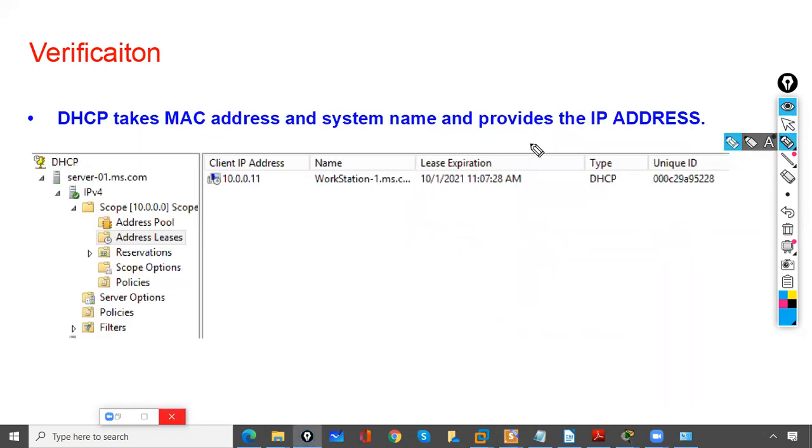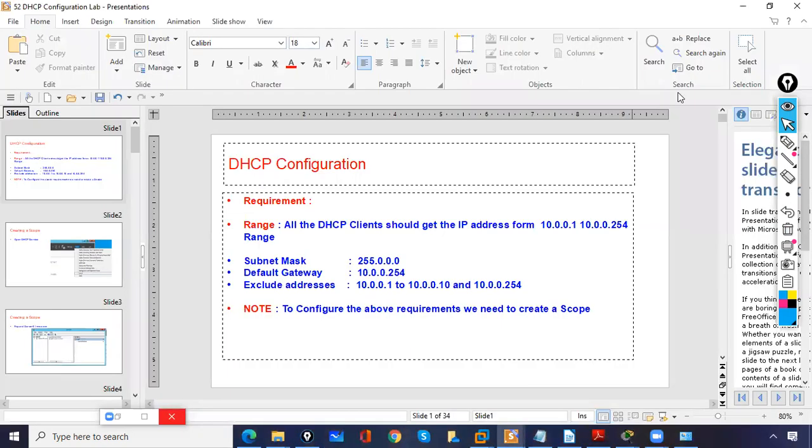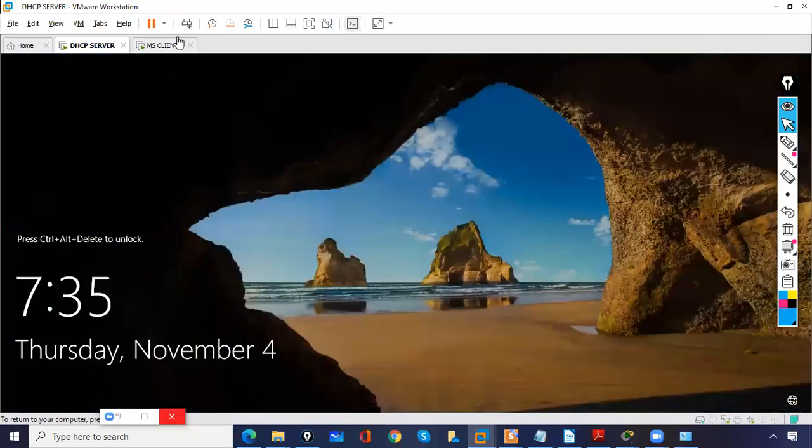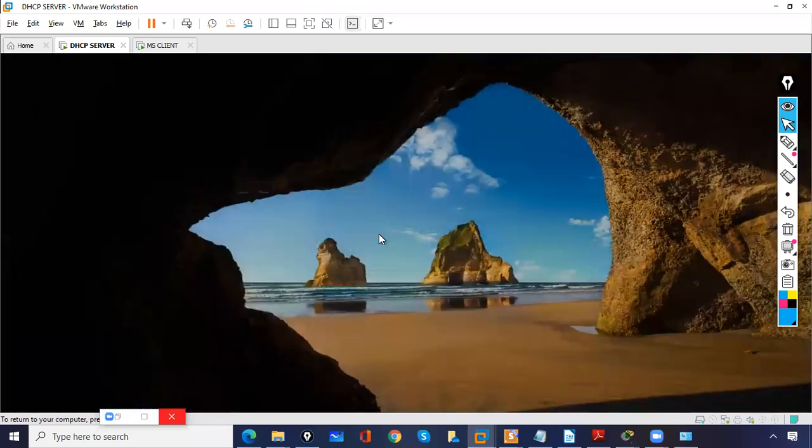And let us say the DHCP server has provided the IP address 10.0.0.11 to the client. So it will have this information in this section, the address leases section, with the MAC address. In our case, we are going to use only one client. If you have hundreds of clients, you will get the list of IP addresses here with MAC addresses. So let us create the scope. We'll go to the DHCP server.